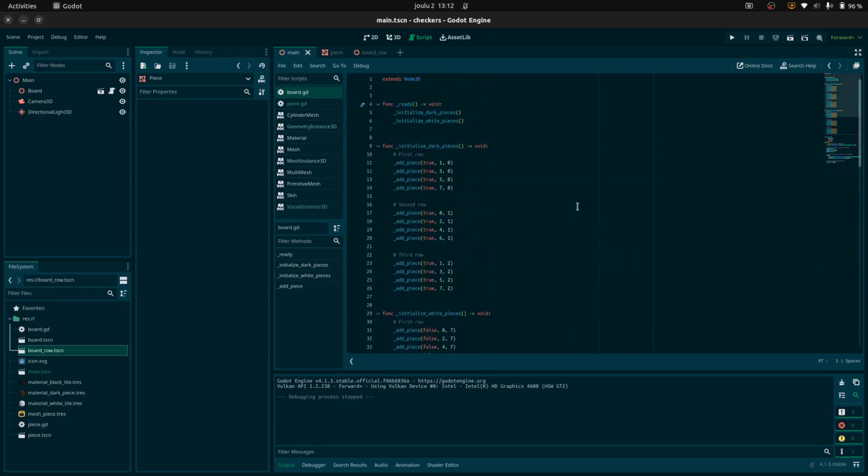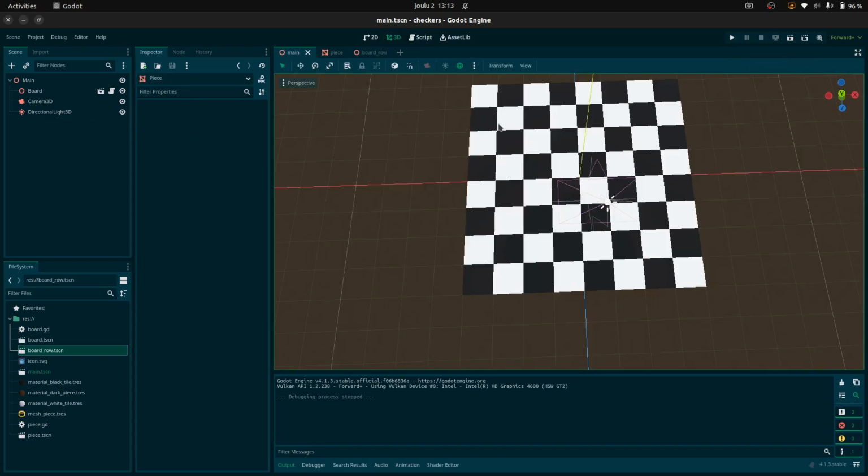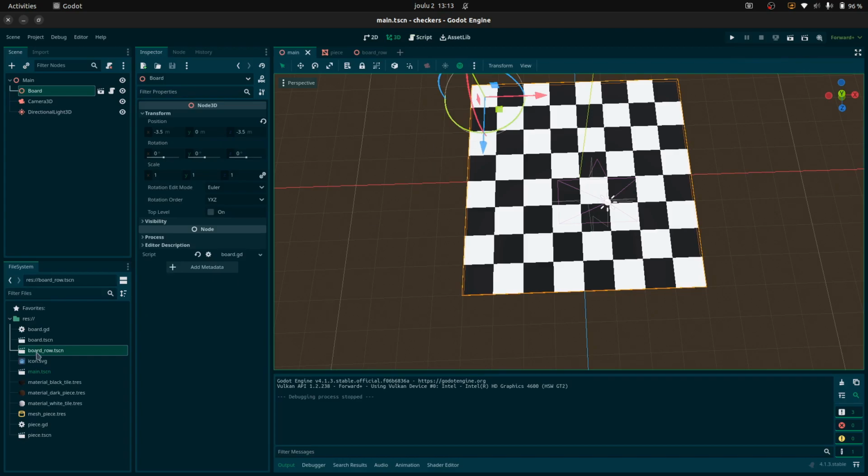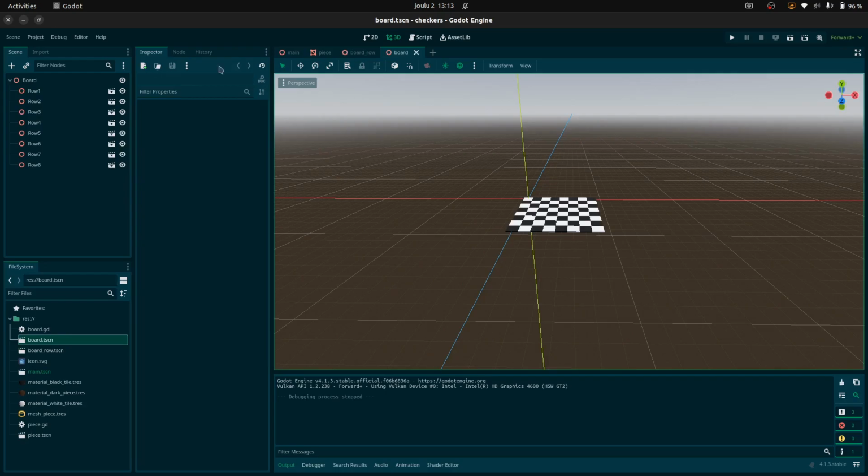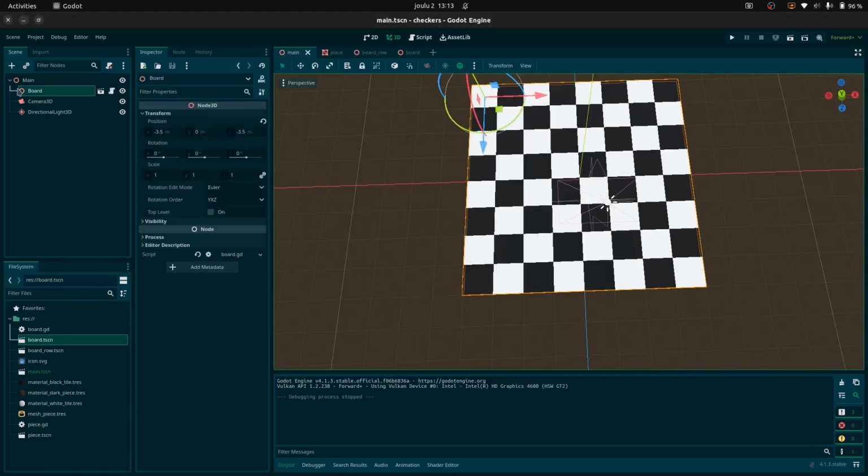So let's go through the steps of what I just promised earlier. So here we have the board. The board is a scene as created earlier, this one, and we've instantiated that scene to our main scene.